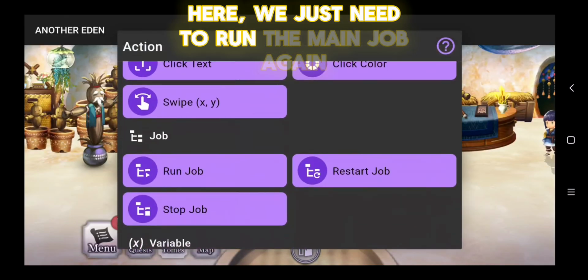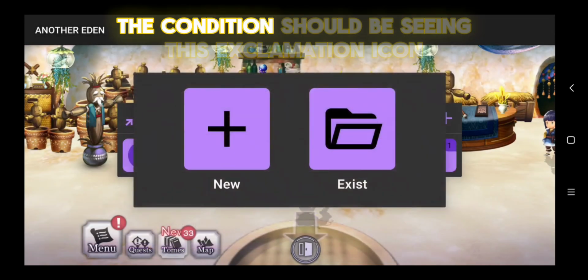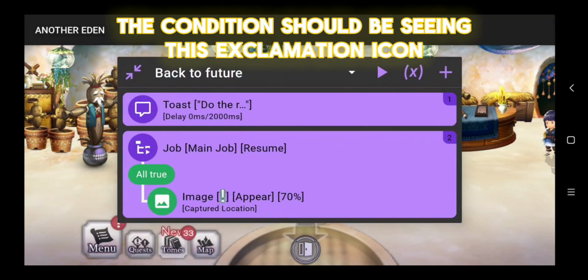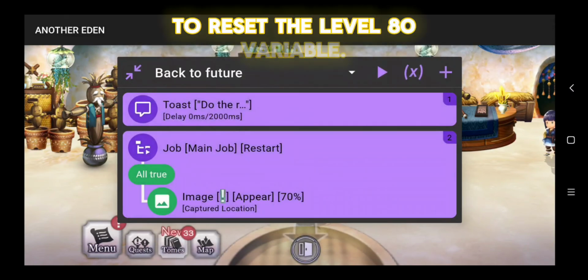Here, we just need to run the main job again to complete the loop. The condition should be seeing this exclamation icon. Again, make sure to set the job to restart to reset the level 80 variable.